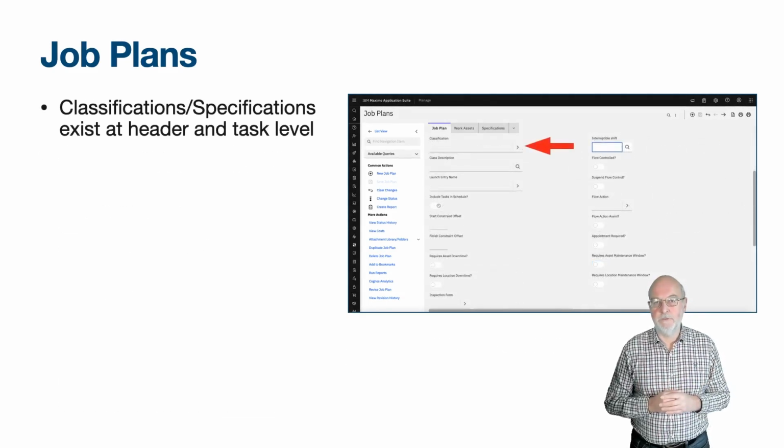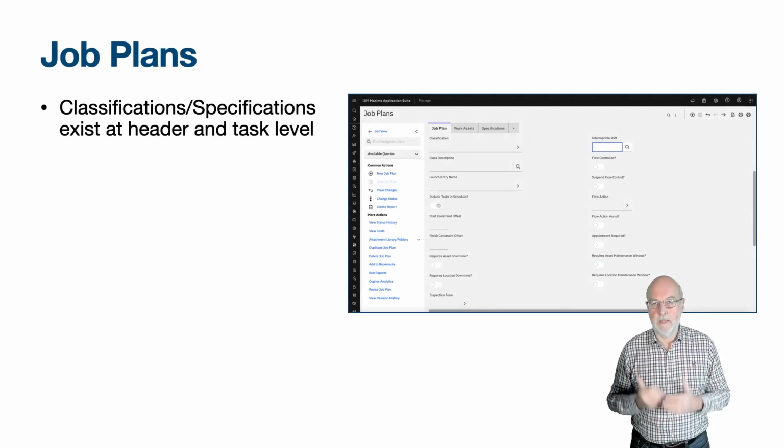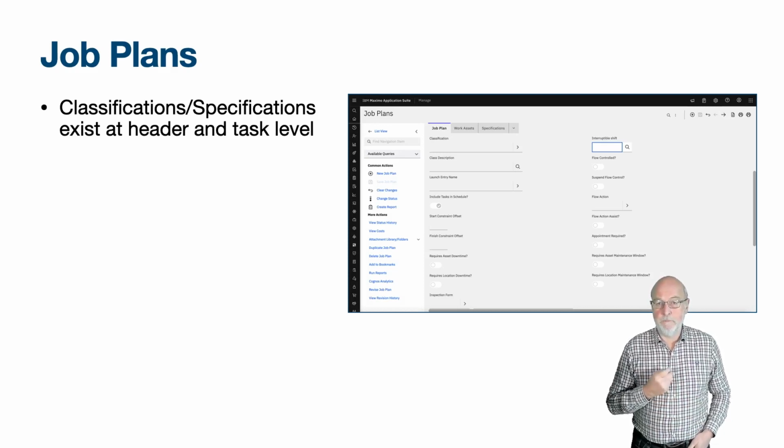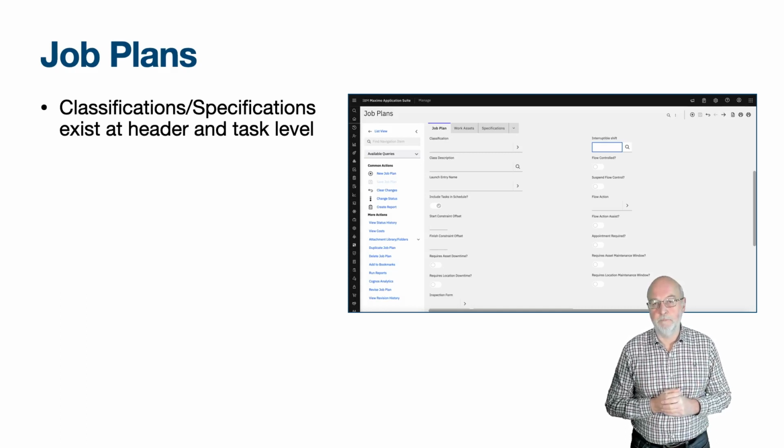The classification and class description fields allow you to select a classification defined in the classifications application with a use with object of job plan. You should also make sure that the work order object where the job plan will be used is also included in the list of use with objects. For example, the classification should have both job plan and work order in the set of use with objects. If the classification has attributes, then you will find them copied to the Specifications tab.